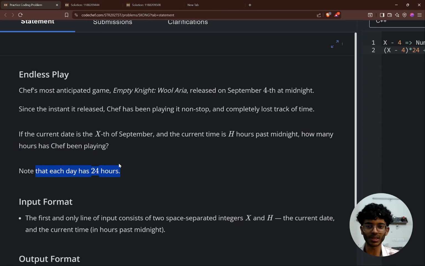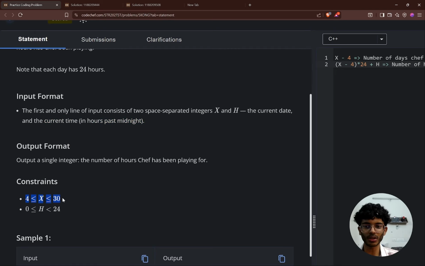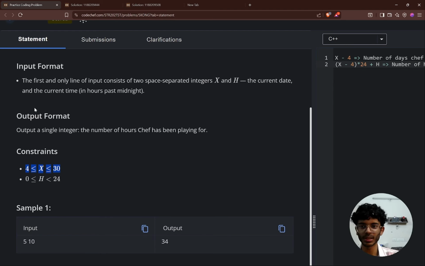Note that each day obviously has 24 hours. In the input, we are given a single line separated by a space which contains two integers, x and h, representing the current date and the current time past the midnight. Notice in the constraints that x is always bigger than 4. So it would never be the case that Chef started playing the game before 4th, right? So we're always given the time after the game has been released. And in the output, we need to print in a single line how many hours Chef has been playing this game for.